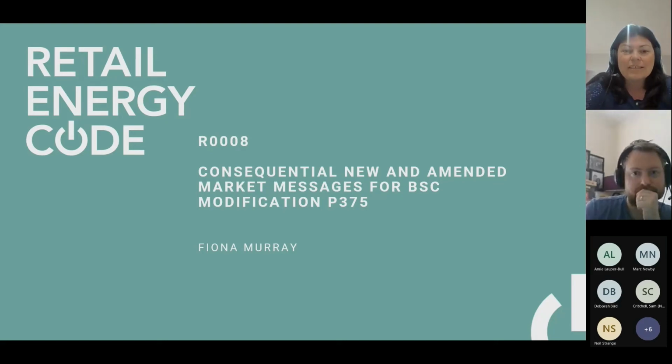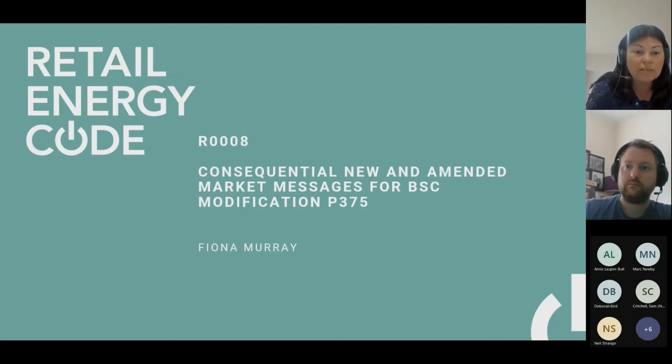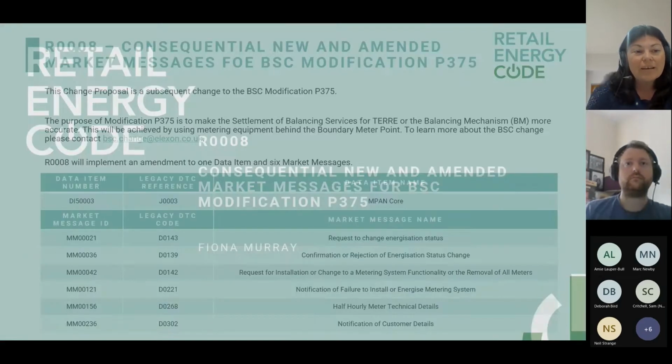Yes, so R8 is one of the 3 change proposals that has been approved for the June 22 release. The change proposal is the consequential new and amended market messages for the BSC modification P375. Some of you may remember that this was being delivered under the MRA and has transitioned over to be delivered by the REC.